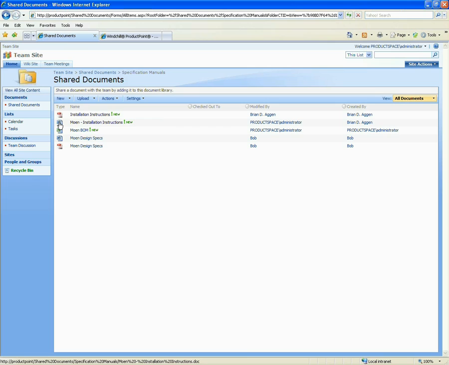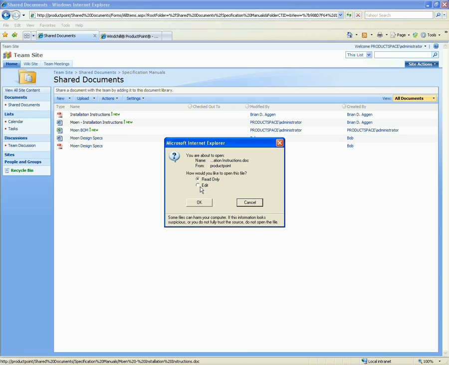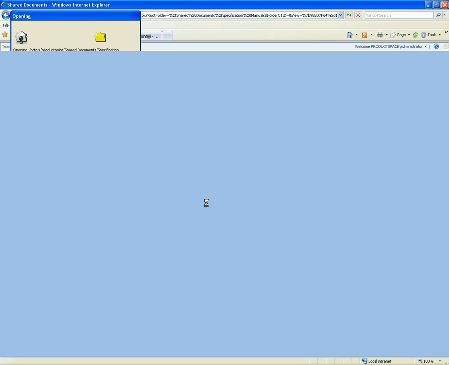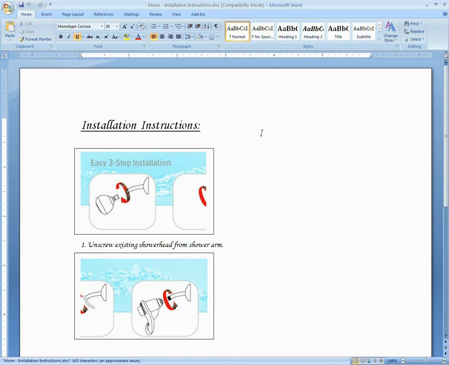You can actually click on the item right here and go right into an edit, and it'll open up directly inside of Word, which is a really nice feature. So you don't actually have to download anything and then open up the file and make sure you saved it and then try to manage things that way. It's directly there, and any changes that you make.